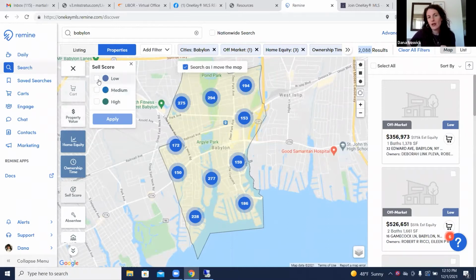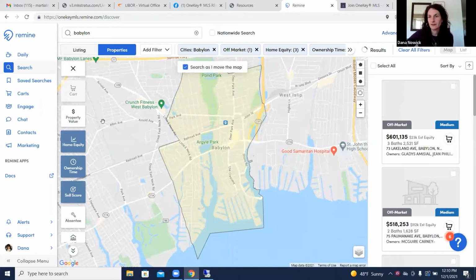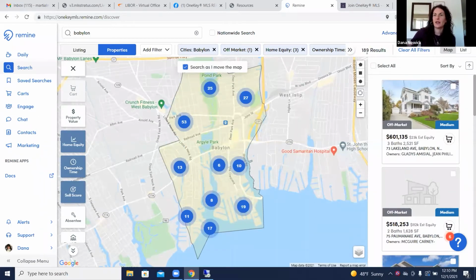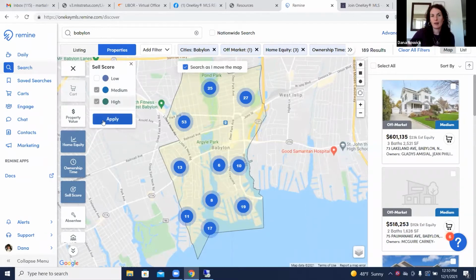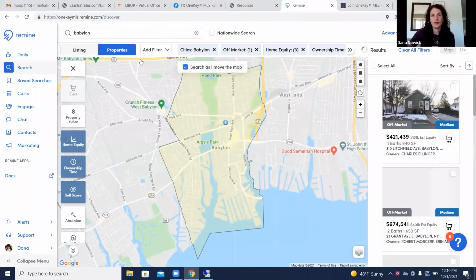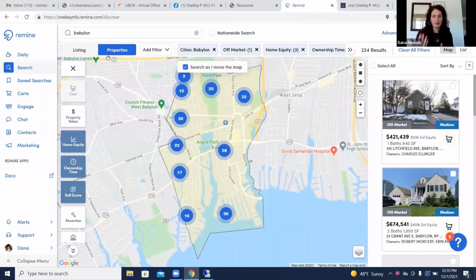So let's go with somebody that's medium, up to you. And we hit apply. Now we're down to 189 results. So maybe we want to add a little bit more, maybe high. 224. Again, this depends on how many people you want to farm, how many lists.